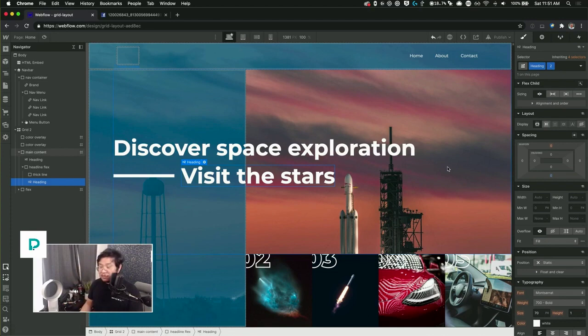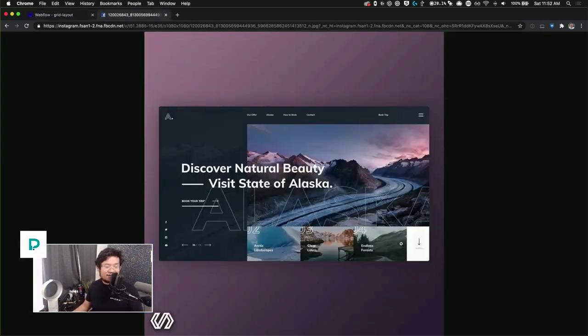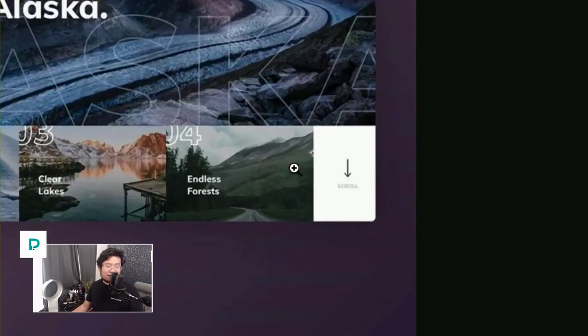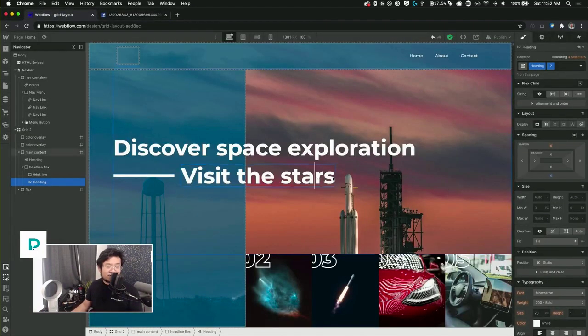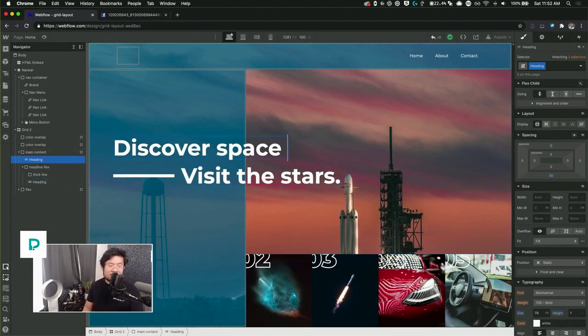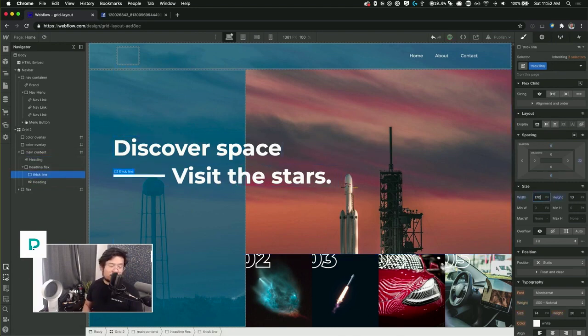And Thomas, you forgot to add the last box with the scroll down arrow. Yeah, I wanted to skip that. I mean, we can add that, but I'm going to skip this. Cool. Visit the stars. Not just playing around right now. All right, that looks cool.